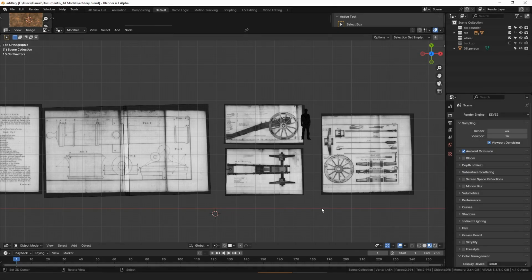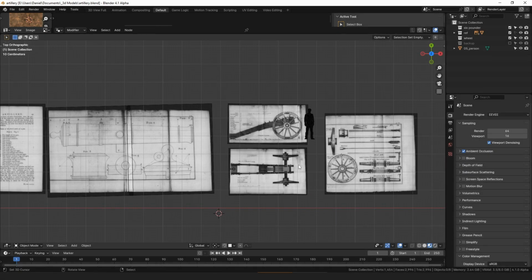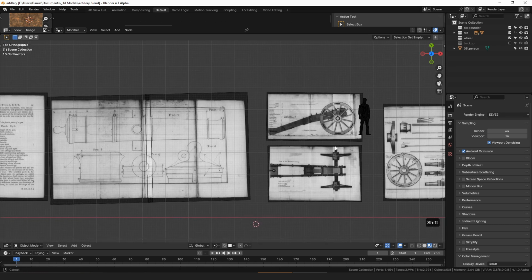Hello everyone, my name is Daniel and I'm a programmer and an artist. And today we're going to be doing some old-fashioned modeling. We'll probably use some of my nodes and modifiers and stuff, but it's just going to be modeling stuff by hand. And what we're going to be modeling is an 18th century cannon, as you can probably tell from the references here.